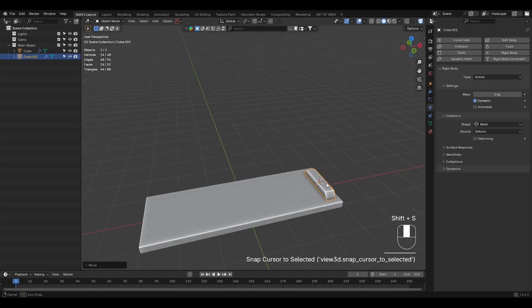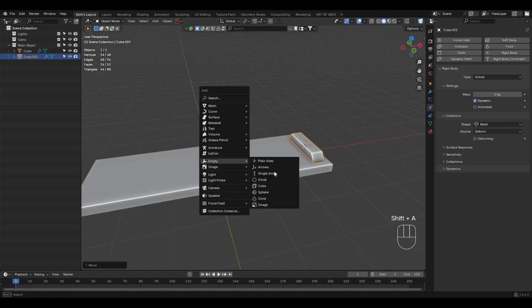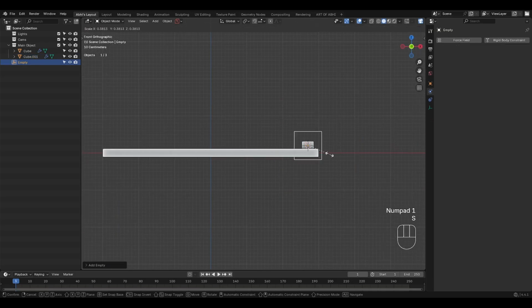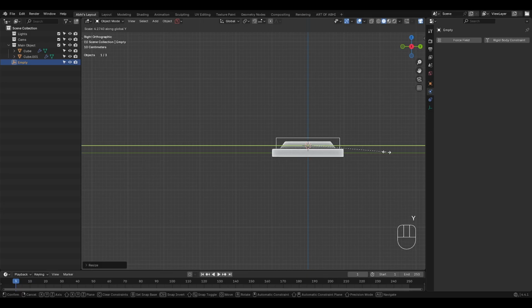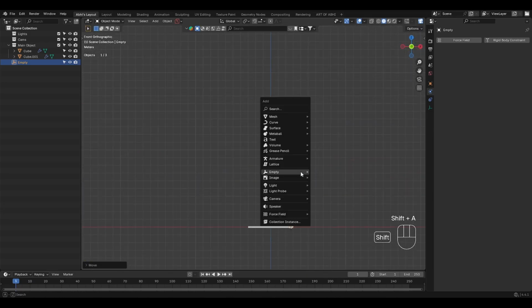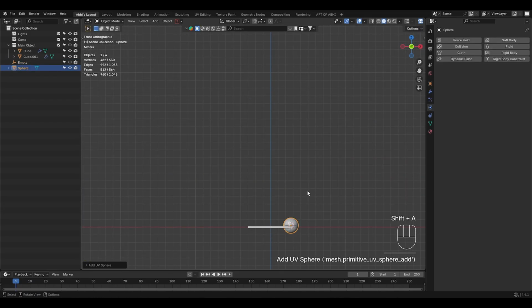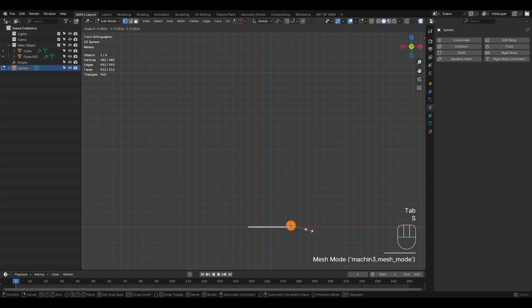Next, snap the cursor to selection. Then press Shift A, go to empty and add an empty cube. Press S to scale it down, then press S plus Y to scale it along the Y axis into this shape. Now press Shift A, go to mesh, add a UV sphere, press Tab to enter edit mode, then S to scale it down like this.